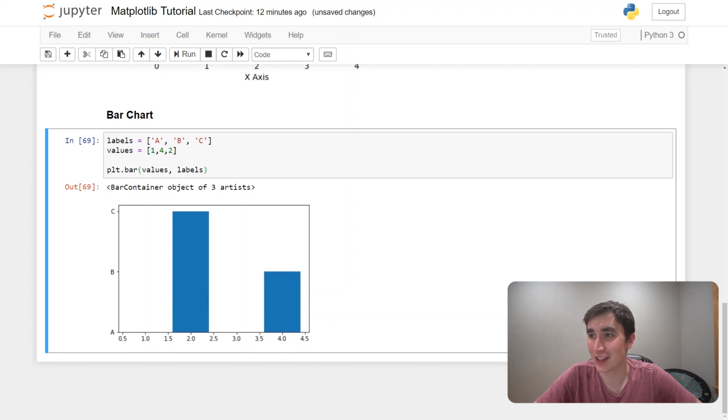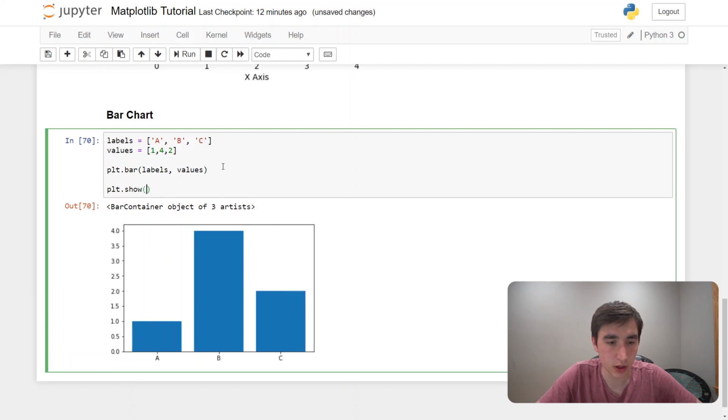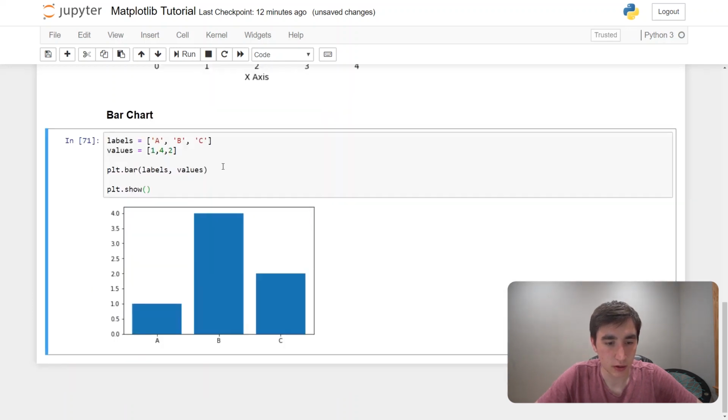Okay, let's see. It is actually labels first, then values. A, B, C, cool. So that was pretty straightforward, and I can do the plot.show. We can do all of the adding of titles and whatnot the same way as before in the line graph example. Let's skip over that for now.